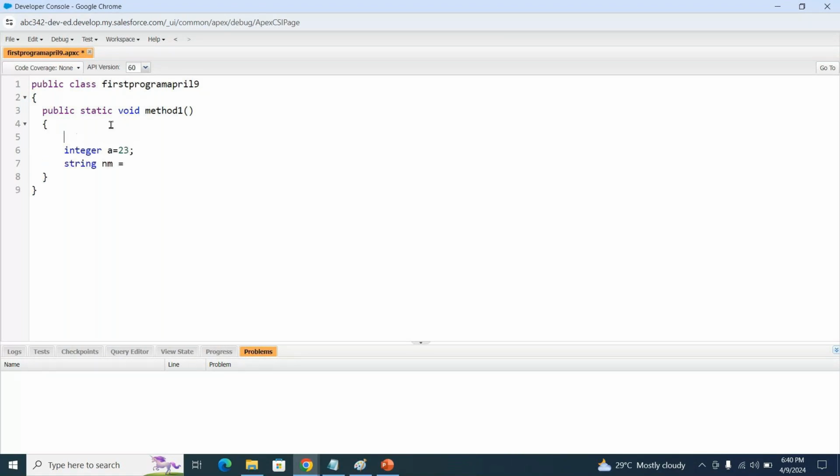Data type, then variable name. The variable name is completely your wish; you can give anything. Then variable name and you need to give the value. Like I'm giving Vishal. ID.